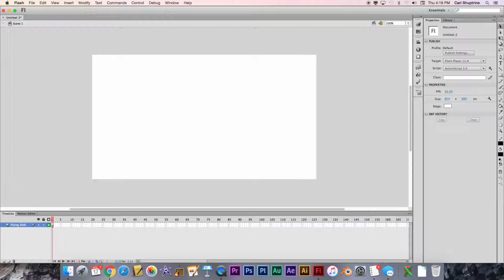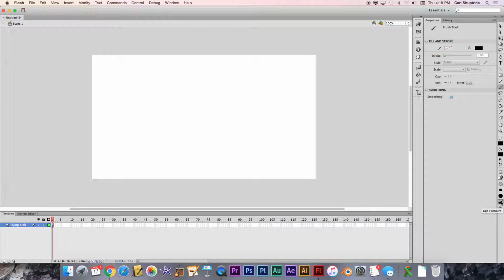And I'm going to come over here and choose my brush tool. I like to use the pressure sensitivity with my Wacom tablet, and make sure that object drawing is turned off. So that needs to not be gray, it needs to be off. All right. And so to make a frame-by-frame animation, it's as simple as creating a keyframe and changing the drawing. So how do we do that?